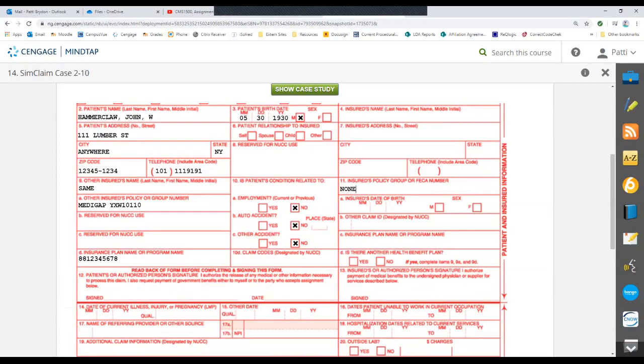Just so you know that if there was another insurance plan, typically I would mark yes on this, but for whatever reason, they're not looking for anything to be marked on this box. And anytime you see designated for NUCC, just leave those blank. It was designed for something else, and they might just be saving that space for the next update.